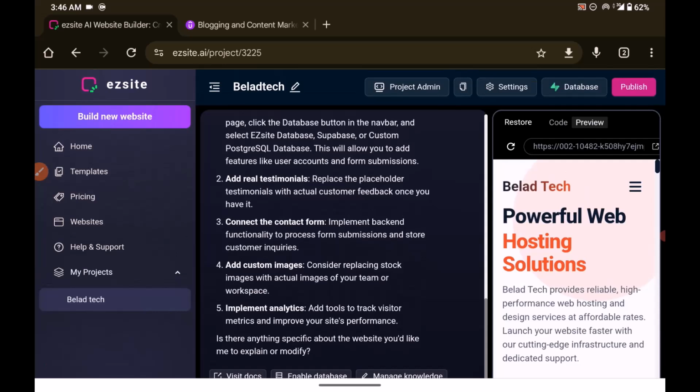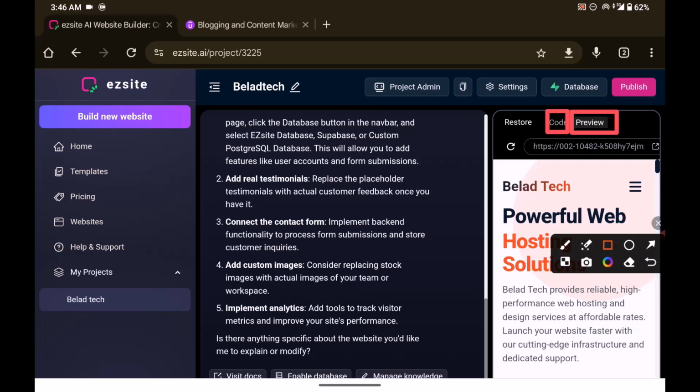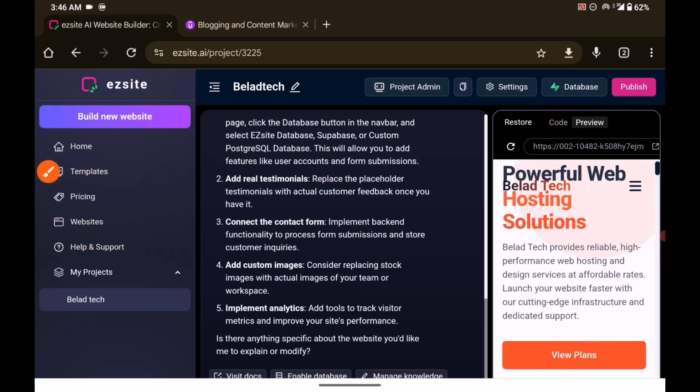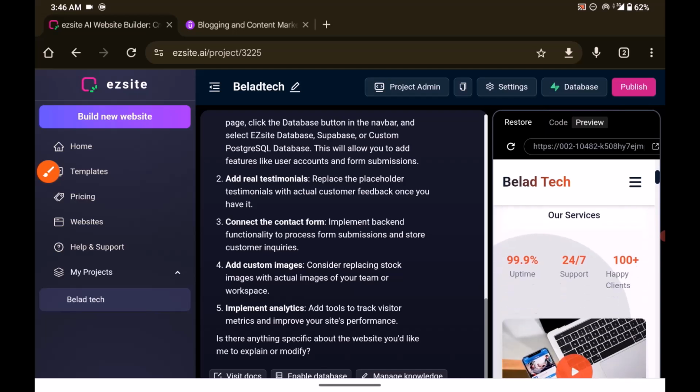Let me show you what we have. So we have the website preview. So you could come right here to preview the website. Then you could preview the code of your website from here. It's either you preview the code or you preview the website. So we are trying to preview the website right here, and this is the website it creates for us.